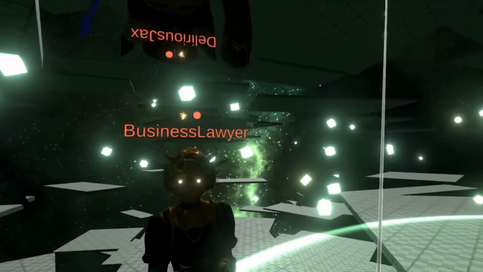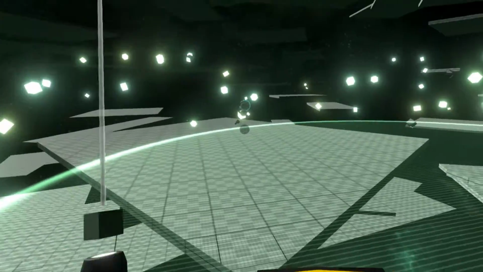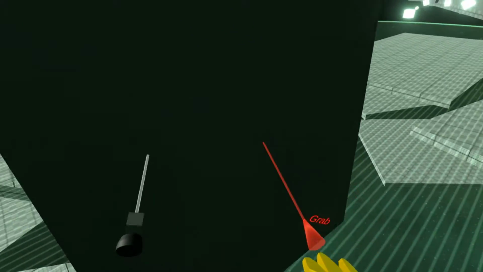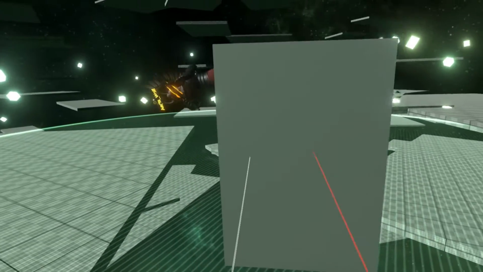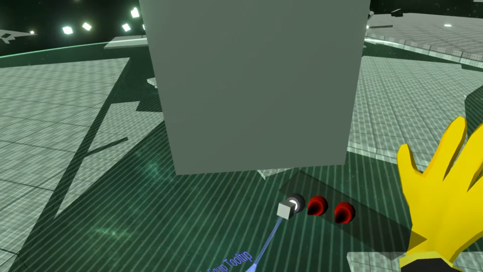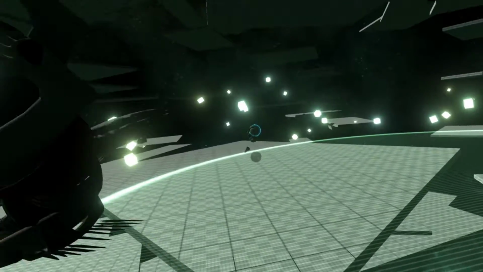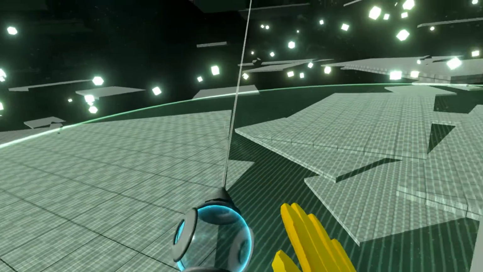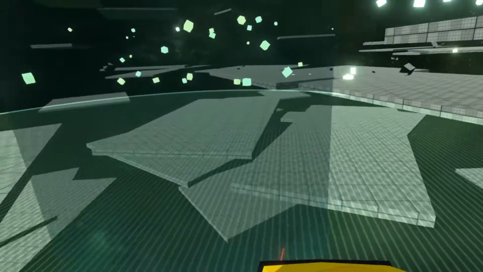Let me show you teleporters, because they are very fancy as well. For teleporters, you need two objects, essentially. You need the enter portal and the exit portal. So let's make this cube.